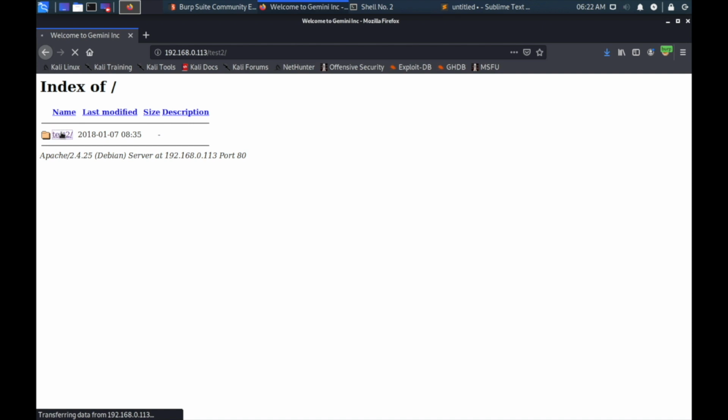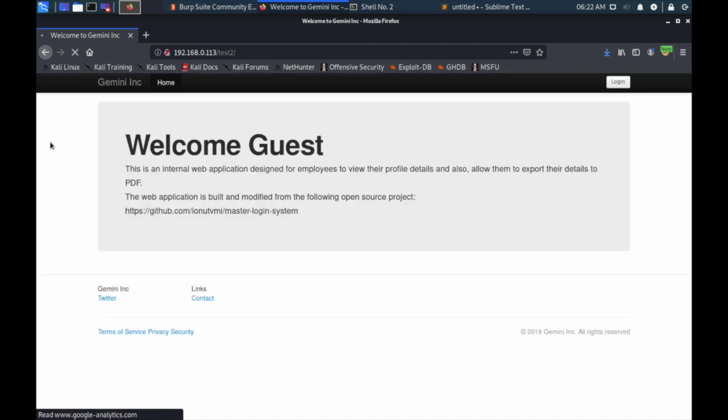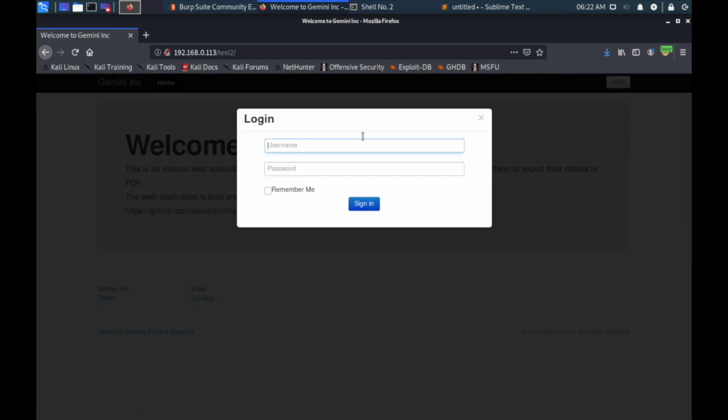I am going to test the test2 directory, and it's directly putting me here. So this is an open source project, and it allows me to view the profile and export the profile details into a PDF file. When you go to the GitHub repository, you will realize that there are default credentials, which are admin/1234, and they're not changed in here.